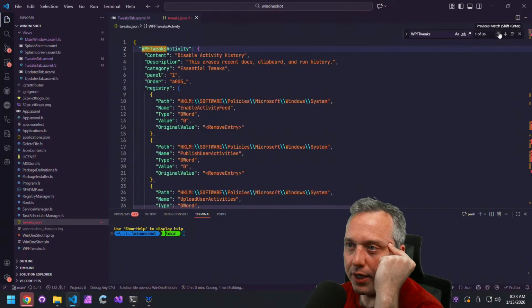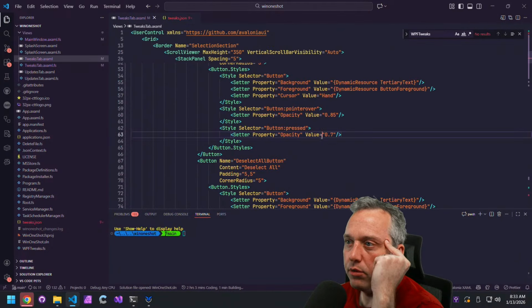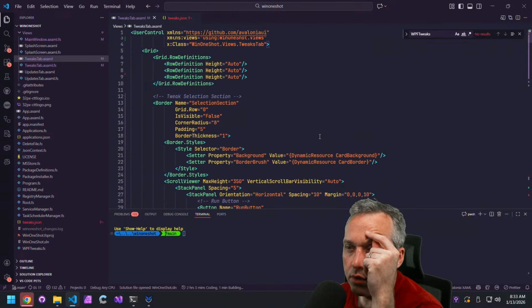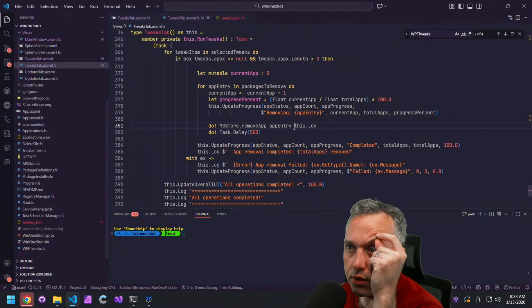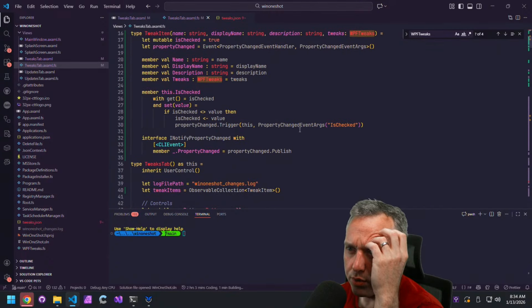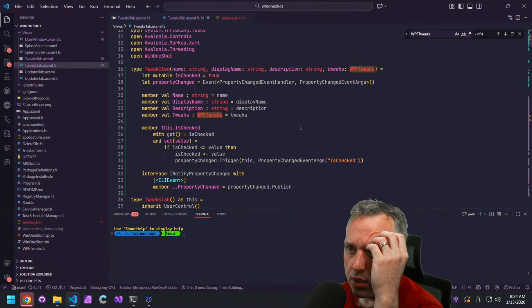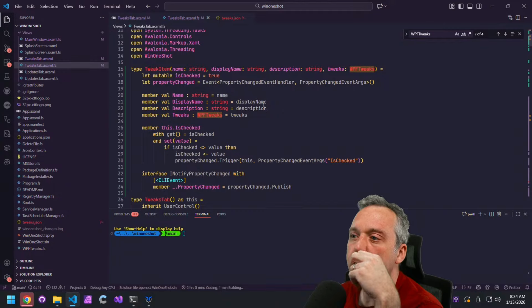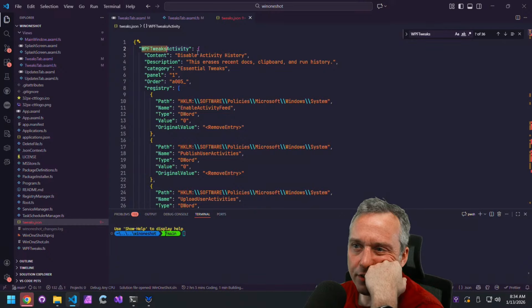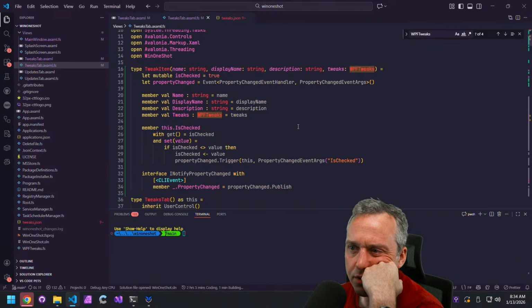It should be pulling in content. Let's look at that type definition too. All right, so we're pulling this in. Let's look at that. Here's the type definition of where we're pulling the tweaks in. And tweak item: name, string name, display name, and the description. Content, description. I feel like content should be the name, right?